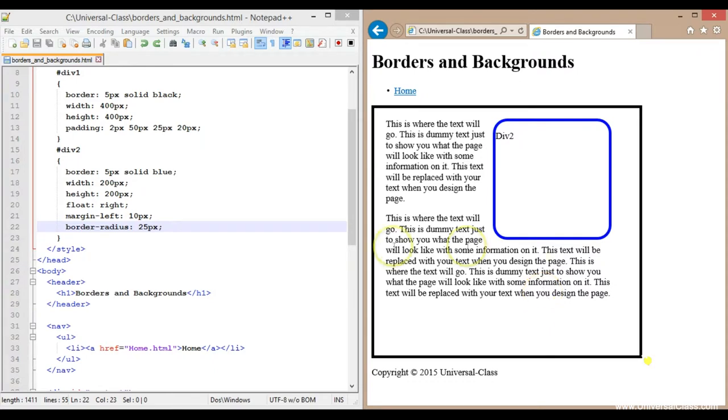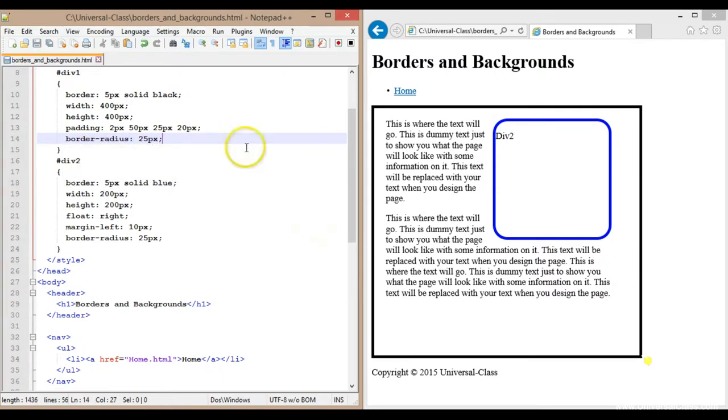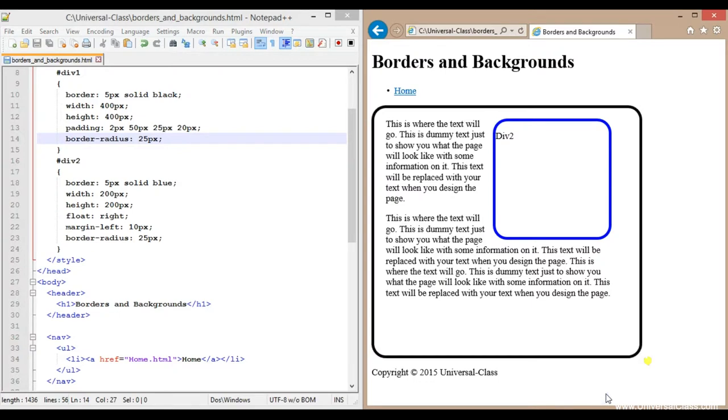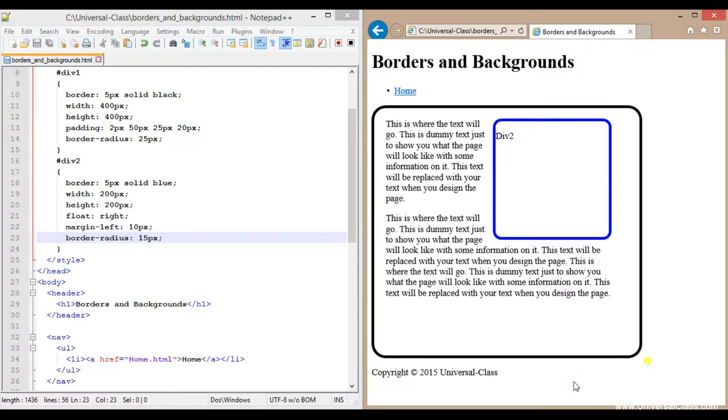And there we go. All right, so I'm going to do the same thing with div 1. I'm going to set its border radius to 25 pixels. Refresh, and now we have some boxes that look a little more stylish. Okay, I still don't like the way that this is. It's a little too much on the one inside. So you just play with the size of the radius. The smaller the number, the smaller the radius will be. The larger the number, the larger the radius.